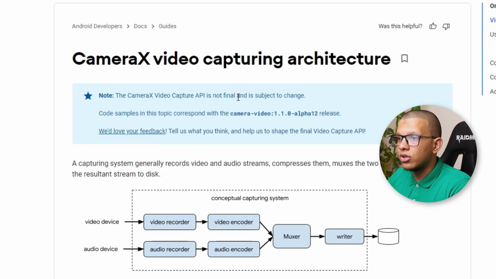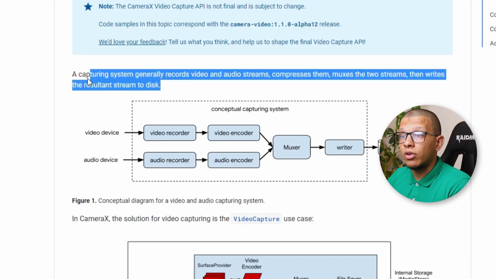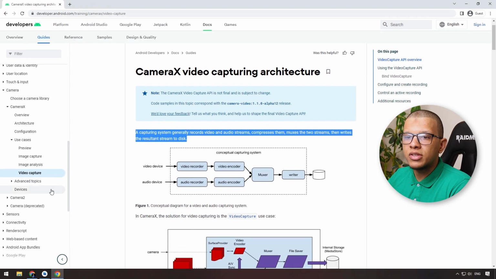The CameraX video capture is not final. Okay, it's still in alpha. Capturing systems generally record the video and audio stream, compress them, mix the two streams, then write the result stream on disk. Okay, so this is a special use case. The most common use cases are preview, image capture, and analysis. We'll be using this preview.